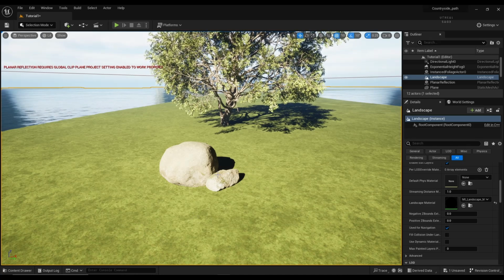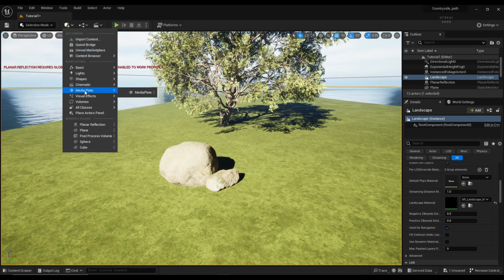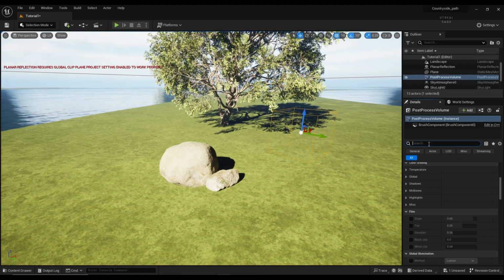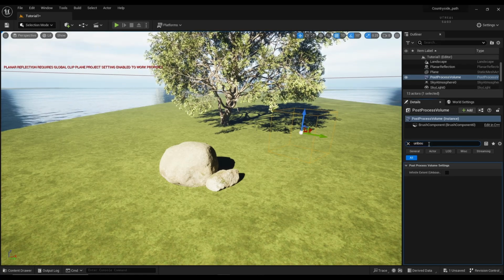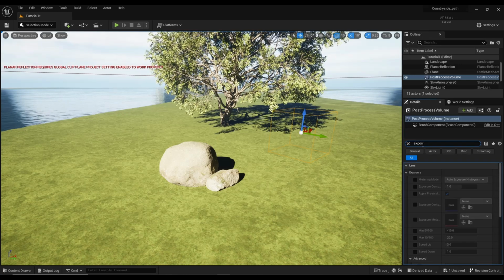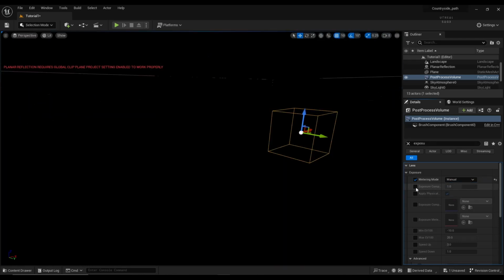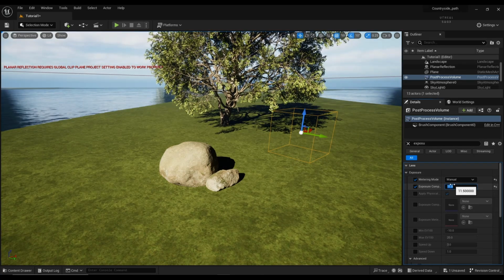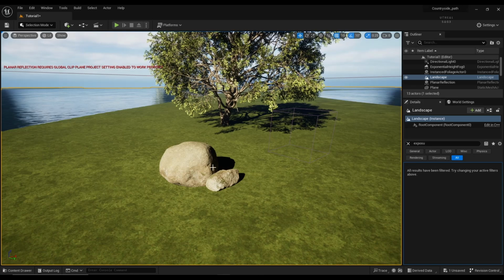Now you see this lighting is very reflective. So we are going to add a post-process volume. So go to the visual effect and add post-process volume. Now search for unbound and click this infinite extent unbound. Then search for exposure. Then click on this metering mode and set this to manual. Then click on this and set it to 10, 11, 12, 11.5. It looks good, 11.5.